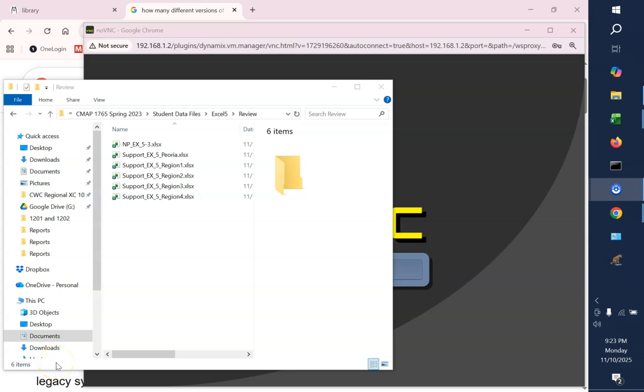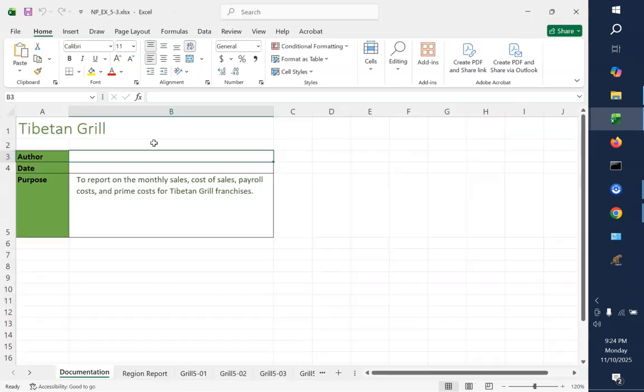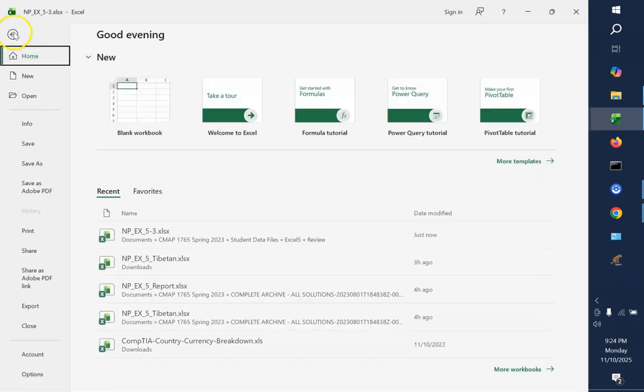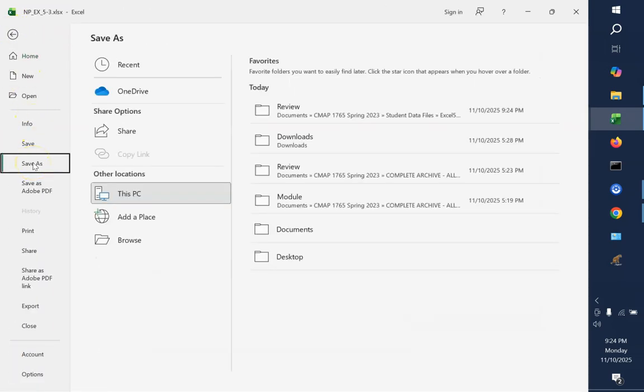Okay, this is the review assignment on page 5-54, Generating reports. The first instruction on that assignment is to open the 5-3 file and then save it as the report.